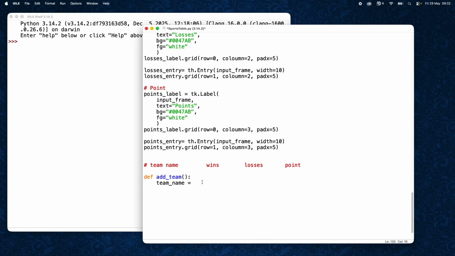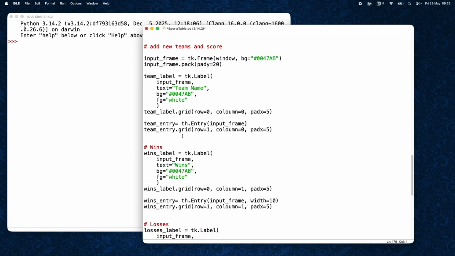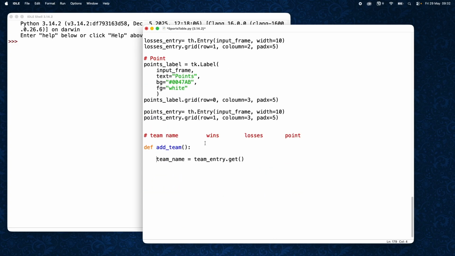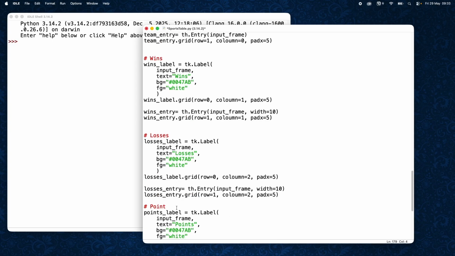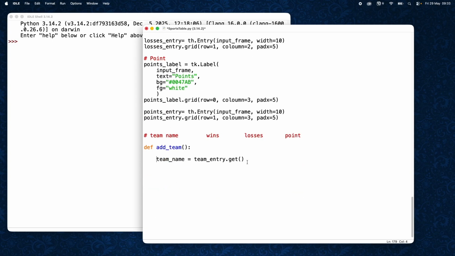So I go down here and I say, right, get it from the team entry box, and we use what's called a get command. So the get will get whatever the user writes in there. Whatever the user writes in this team entry box as the new team name, this will go and get that information. Now we're going to do the same for the wins, same for the losses, and same for the points, right? We're going to go and get all of that information.